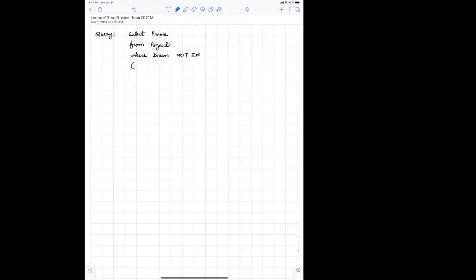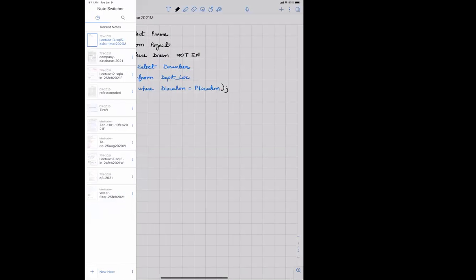So select pname from project where Dnumber is not in, and then this is the nested query. Select Dnumber from department location. So what would the output of this query be for the company database?